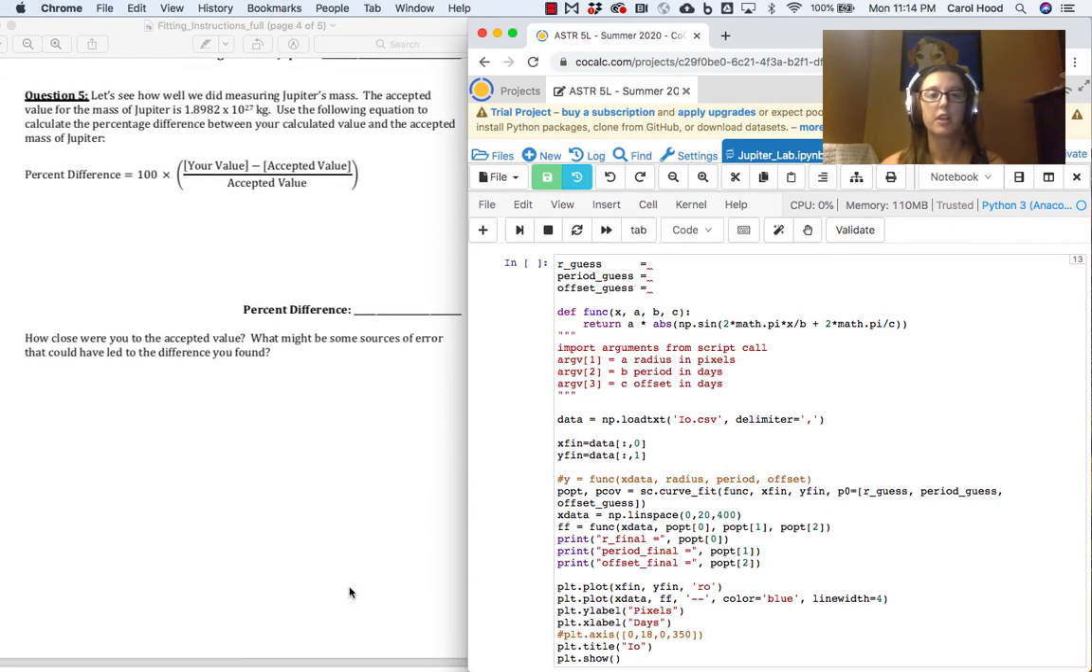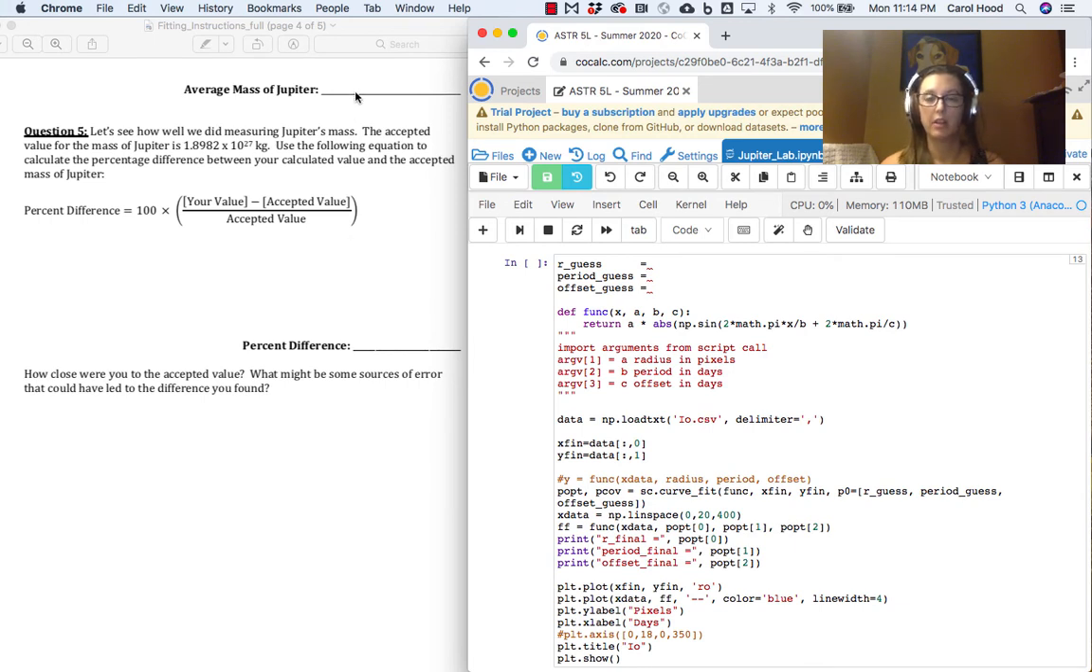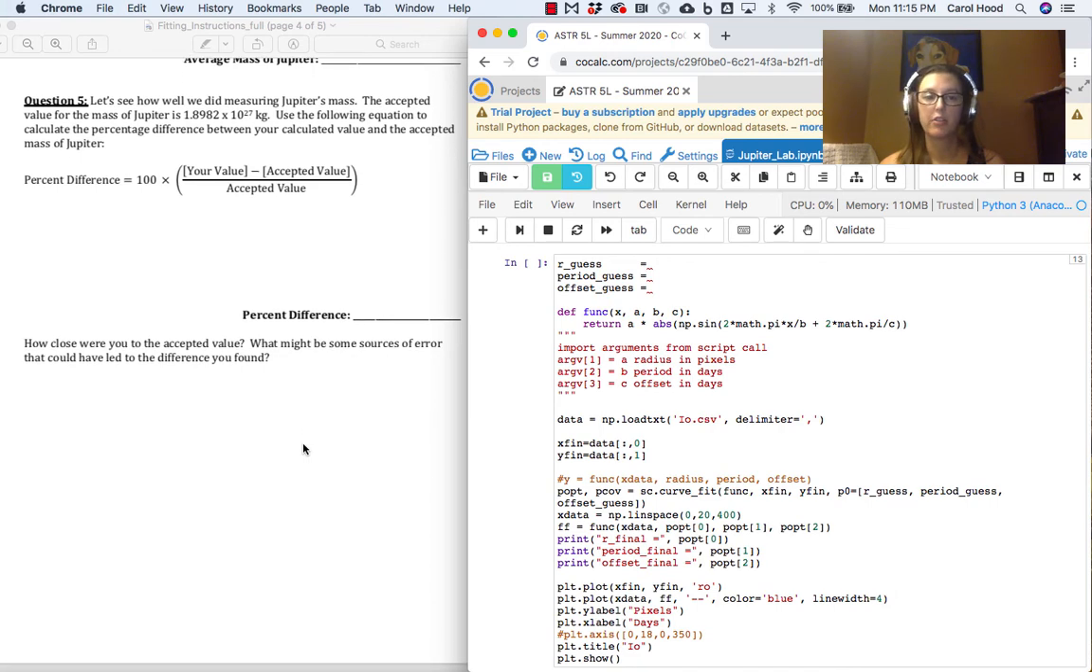In question 5, you're going to compare your average mass that you calculated using our measurements to the accepted value of roughly 1.9 times 10 to the 27 kilograms. And here is a formula that you'll use to figure out the percent difference. So you'll put your value in here, subtract this accepted value, divide it by the accepted value, and multiply that by 100. Make sure you remember to put parentheses around anything in the denominator, so that's this entire full number, or else your calculation will come out incorrectly. And then you'll write down your answer for percent difference there. Some questions about how your answer compared.